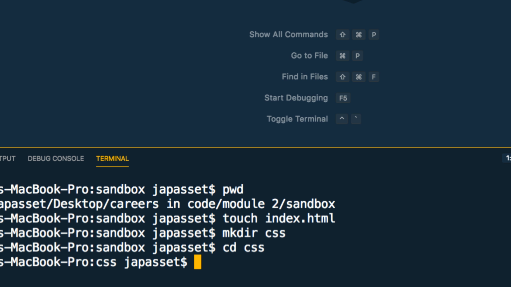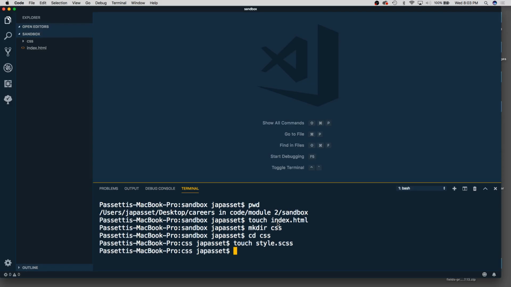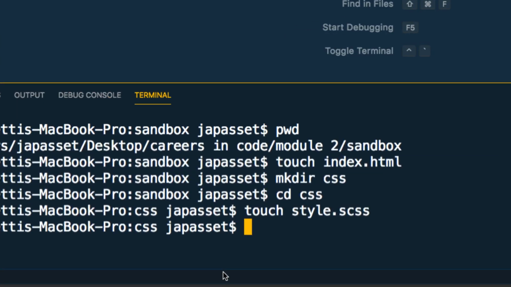Now what? Touch style dot what? SCSS. Let Sass build out the CSS file for you. It will build it if you don't have one. Correct, so you're wasting your time if you make an empty regular style sheet. What else? What am I going to do now?